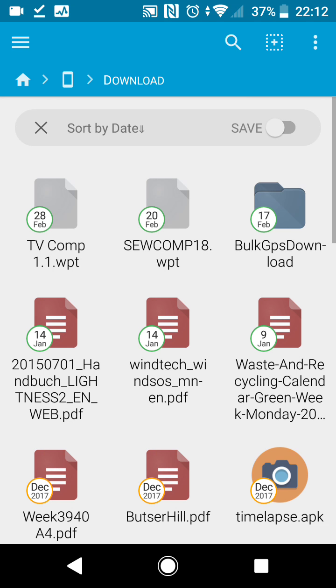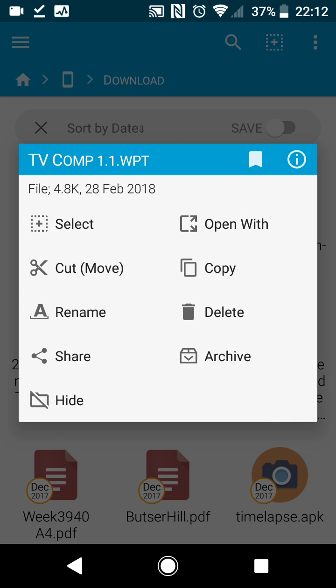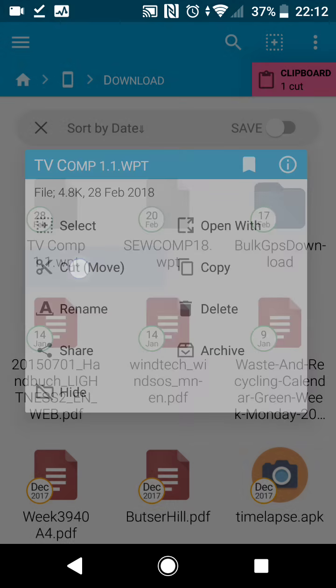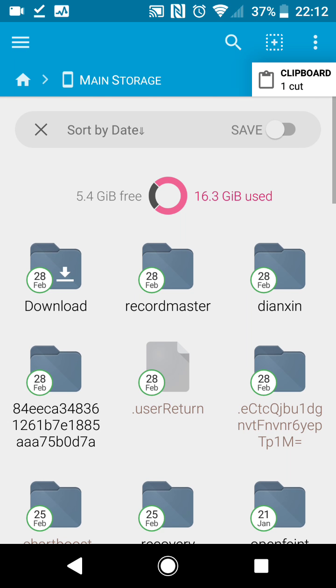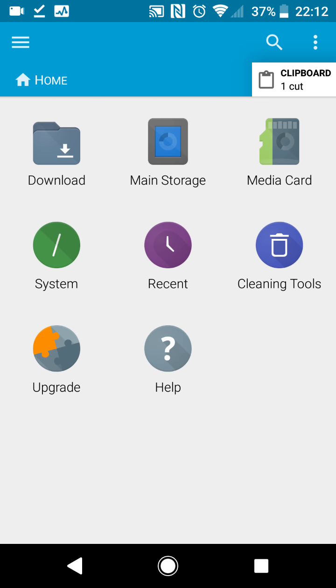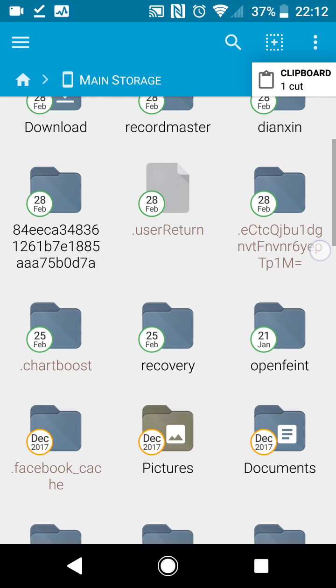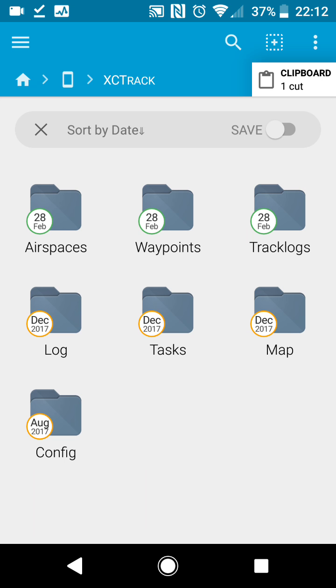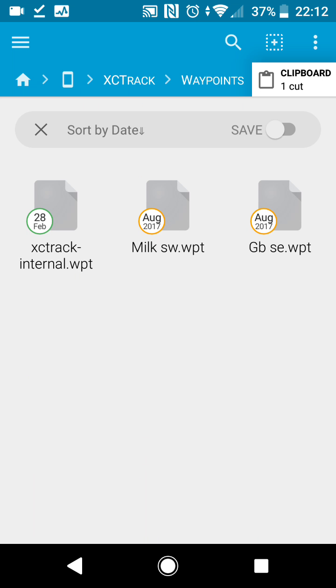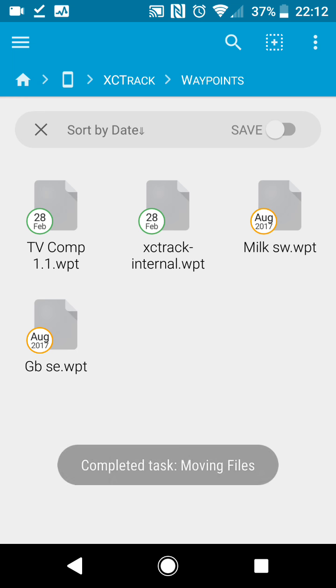Go to a file browser. You should see the new downloaded file. I'm going to move it. So on your phone, if you go to main storage, find the XCTrack folder, find the Waypoints folder, and paste your new file into there.